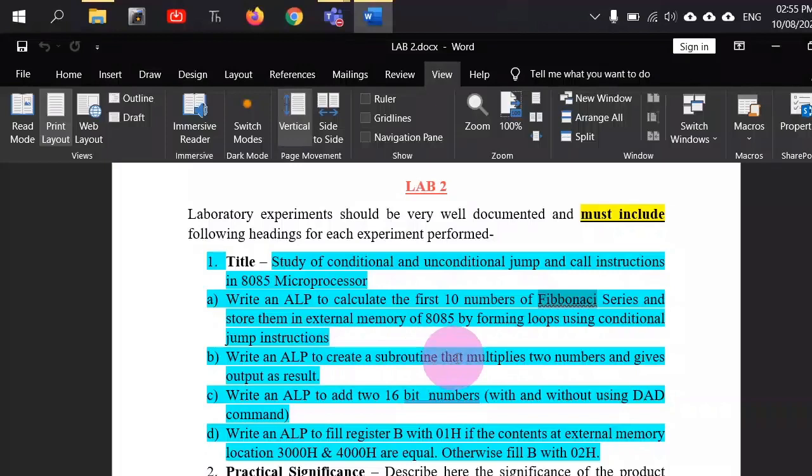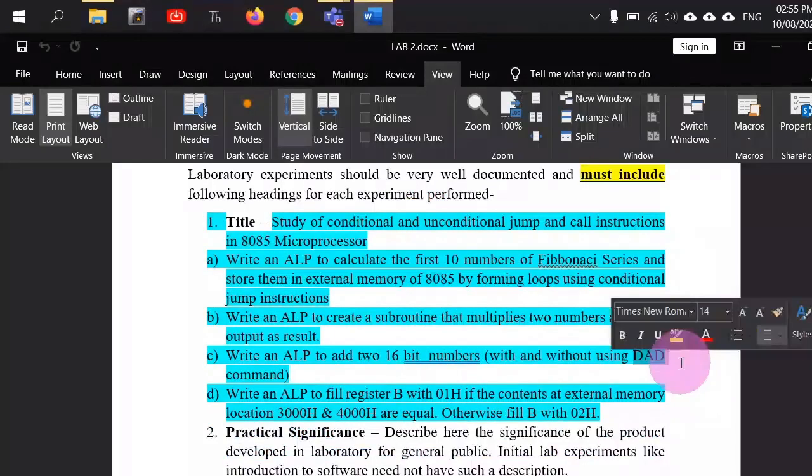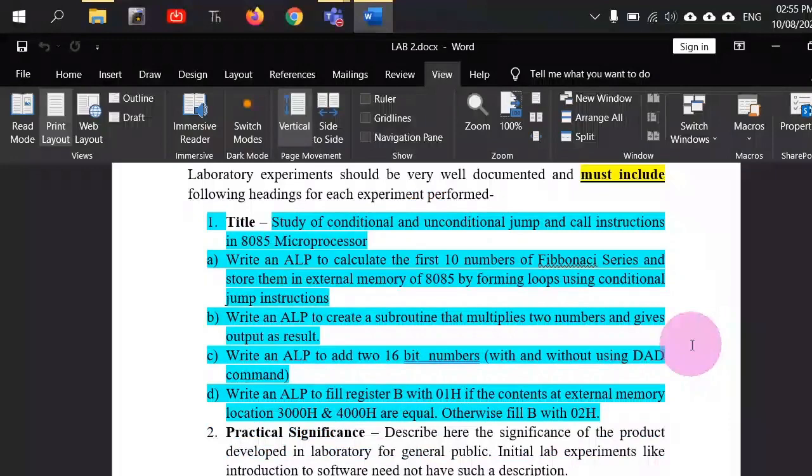So the DAD instruction was also covered in lecture today. For 16-bit addition, the default register will be the HL register pair, right? And the last program was: write an ALP to fill register B with value 01H if the contents at external memory locations 3000 and 4000 are equal, and if they are not equal, you have to fill it with 2, right?